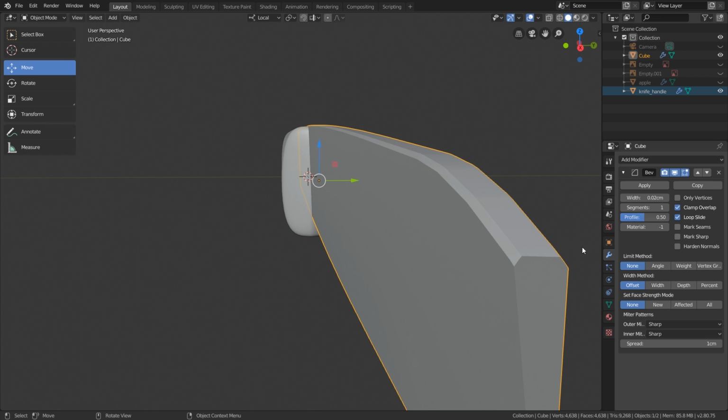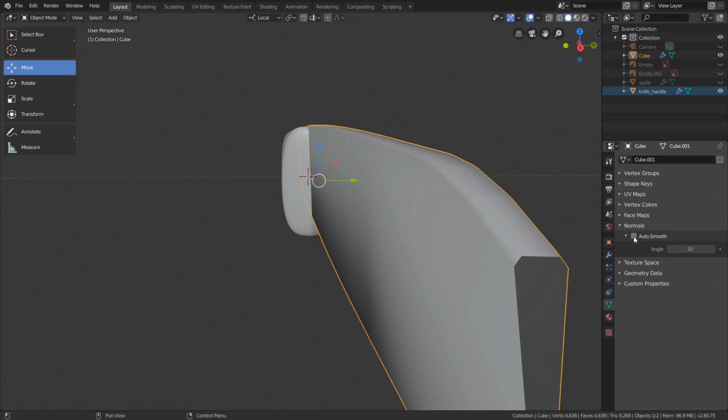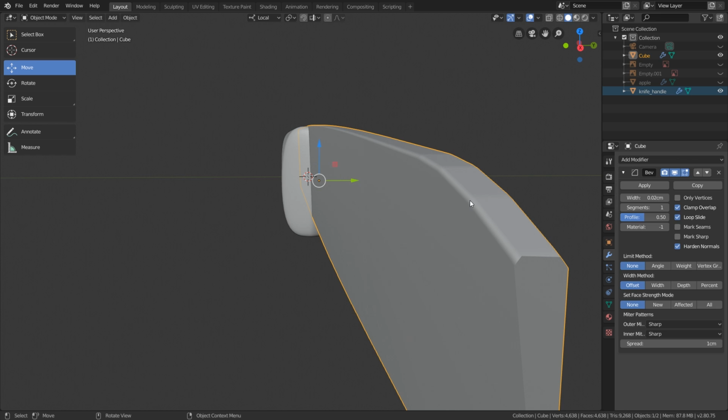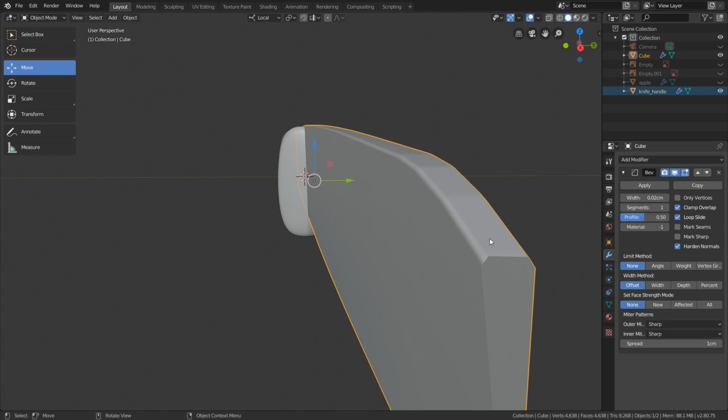So what we can do, we can enable harden normals. As you can see, this adds this very nice smooth looking shape, but this only works well if you have auto smooth enabled. As you can see, if this is disabled, this looks ugly. So let's get back to the modifier, and you can see that these edges over here will also be beveled. And this looks also weird. We want to have a very smooth flat surface over here.